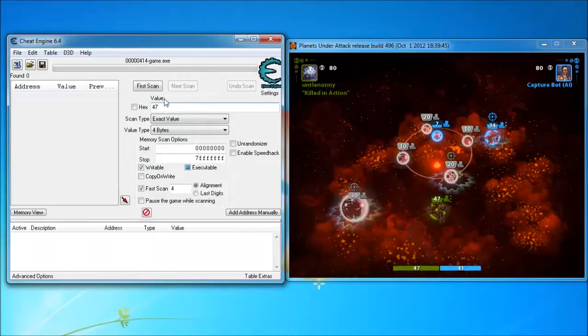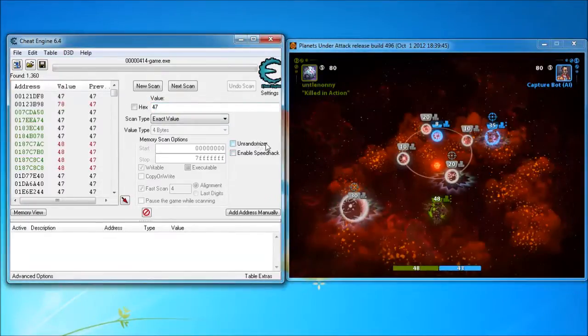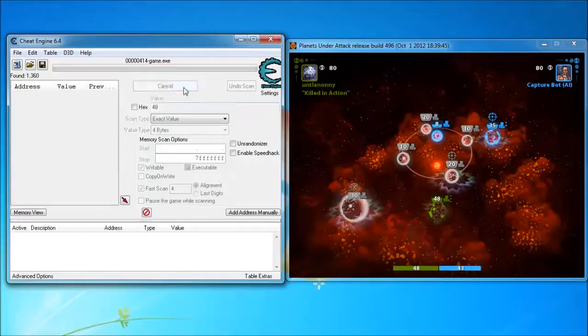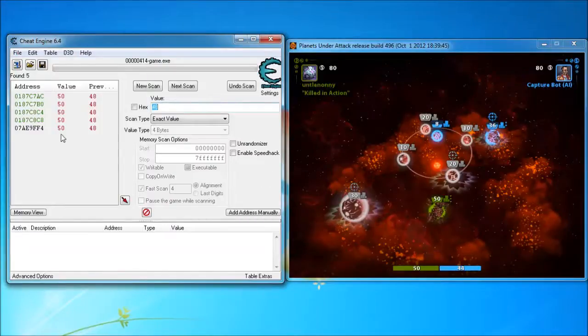So I'll start off by searching for 47, which is the value here. And there's plenty of results, and it's a bit too many to check. But now the value is 48. So now it's going to search for values which were 47 a second ago and are now equal to 48. I have 5 results. And they've all changed in step.